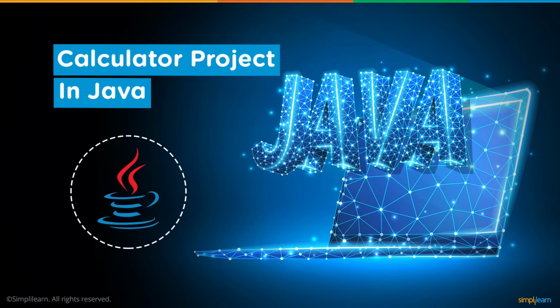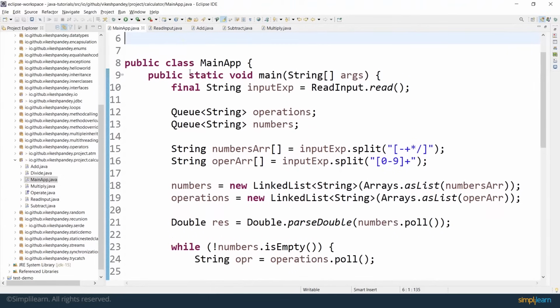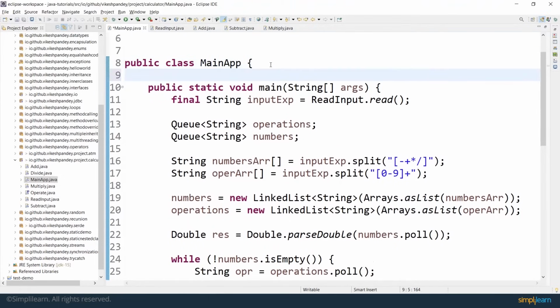Let's get started with walking through a core Java project using all the different OOPS concepts we have learned so far. In this example, we are going to have a look at a calculator application. This calculator application supports primarily 4 different operations: addition, subtraction, multiplication, and division. Let's see how we build that app. In front of me right now is the main class. I have a main app class here, which has a public static void main method. The first thing we see is a read input class, which is calling a read method.